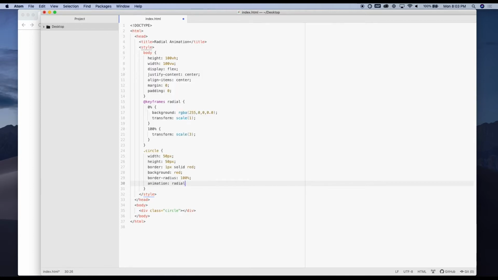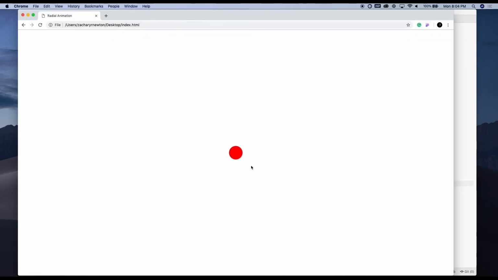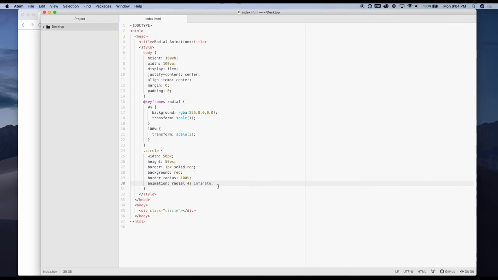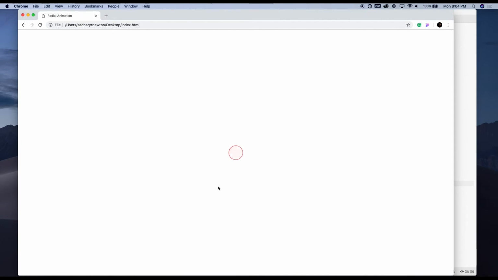All right. Now let's go ahead and declare this animation on this div, and let's see what happens, if anything. Animation, radial. Let the duration be like 4 seconds, and I'll just say infinite. I'm pretty sure that's spelled right. Let's go back over here, refresh the page. Oh, this is I. Never mind. All right, now let's give it a try.